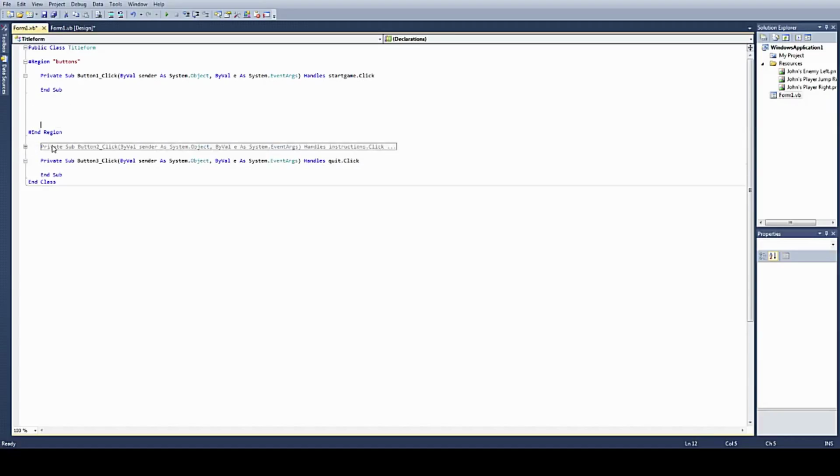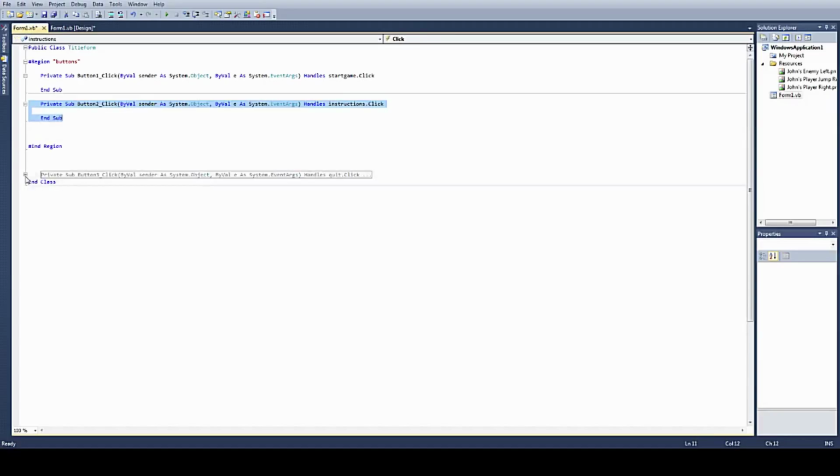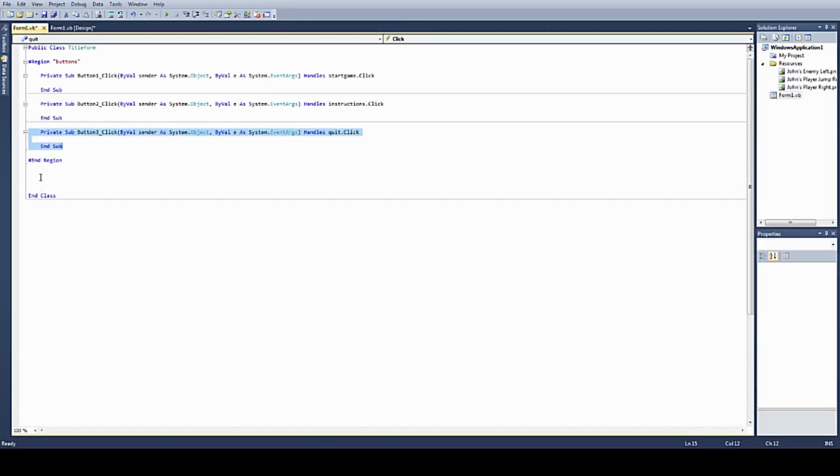So drag these into here just to keep our code nice and tidy. So the third button, which is the quit button, we just want to do Me.Close.